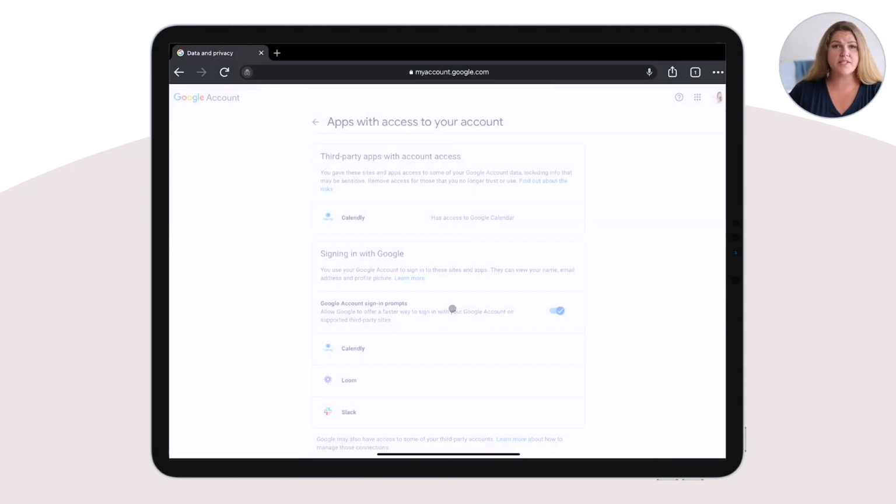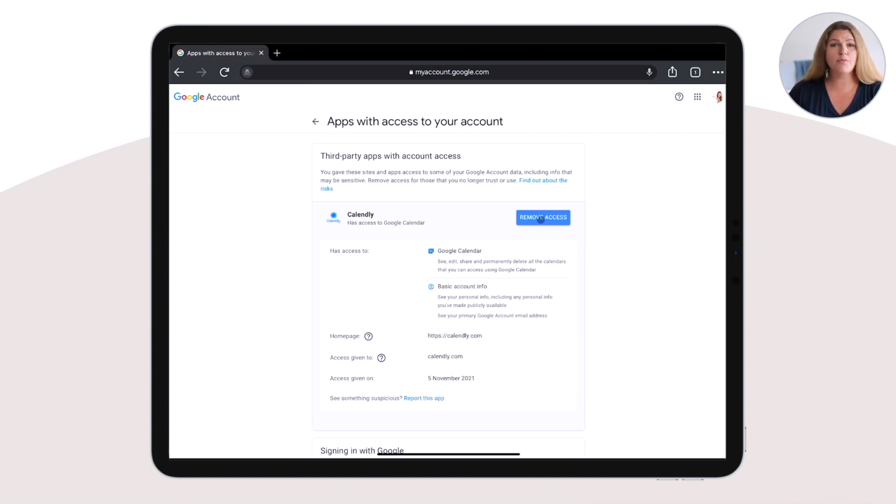Click the arrow to expand the view, and now you will see all the apps that are currently linked to your account. Want to disconnect an app? Click on its logo and press the blue Remove Access button. Rinse and repeat for any app you want to remove. Easy peasy, am I right?